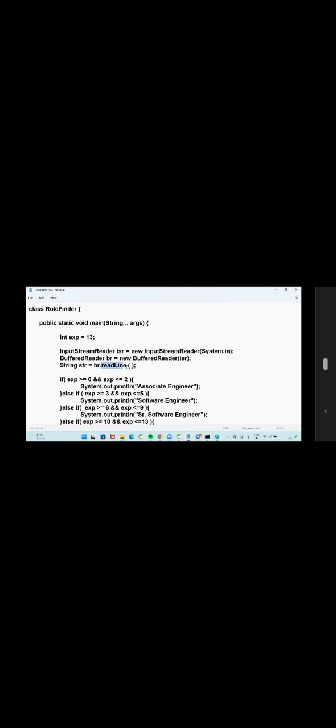Can you see the method name? Syntax. Can you see the naming convention? readLine is my method. readLine is a Java method. I am calling a predefined method. readLine method is available in which class?